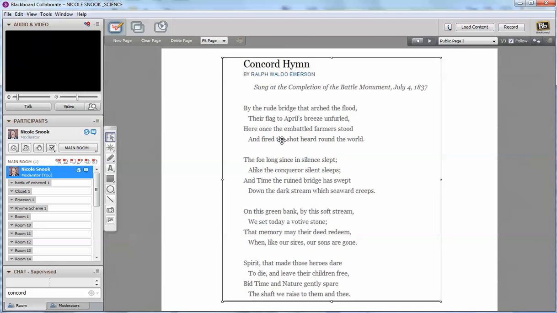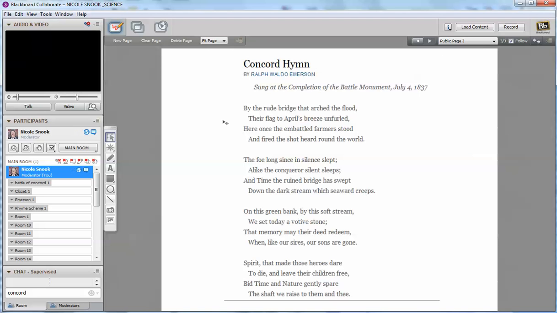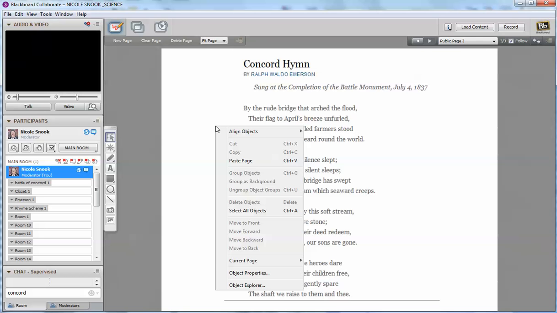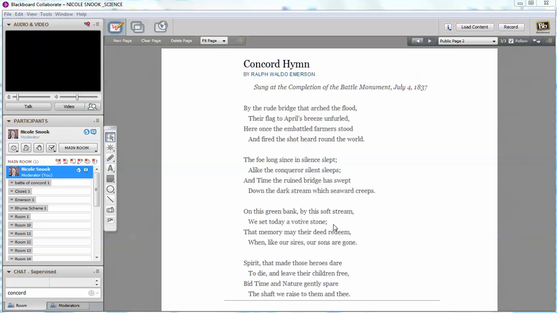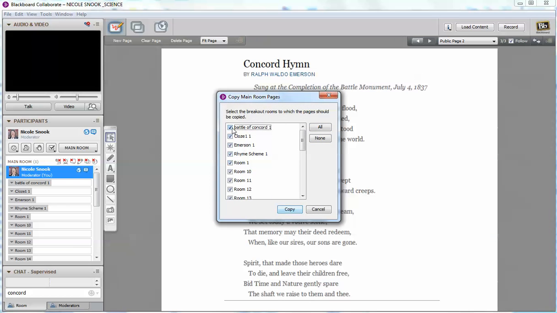You have the poem up there. You can let them know, oh, today we're going over this poem. You'll be doing an activity in your breakout room, so it's not new to them when they go in there. You right click on it and you can copy the page to the breakout rooms, and you can select which room it's going to go into.